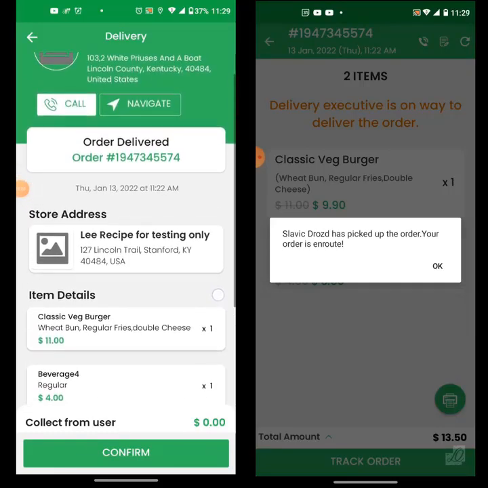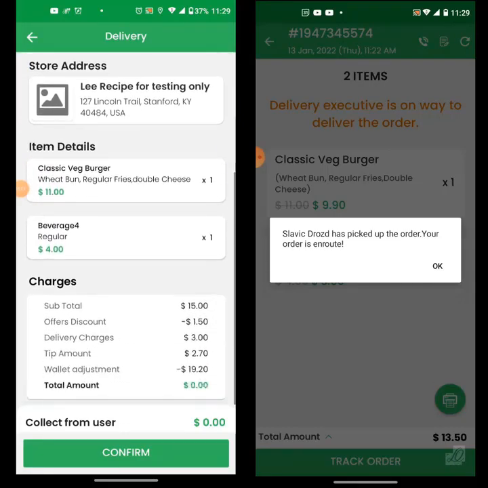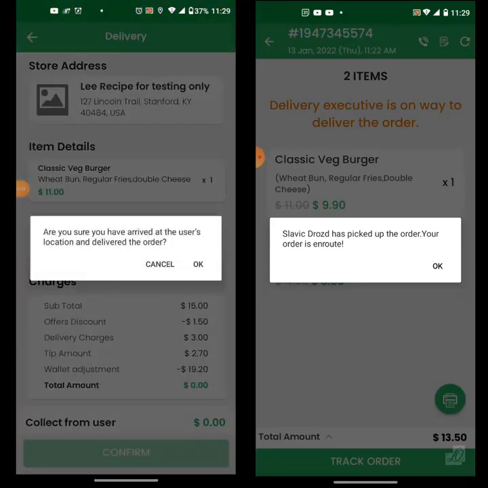So then we have the store, order number, the items, the detailed breakdown of charges, delivery charge $3, tip amount to 70, because we had a small order. Wallet adjustment, so pretty much because we used wallet adjustment instead of a card payment. So it took out a wallet adjustment, 1920, no collection from customers. So when we want to confirm delivery, we confirm.